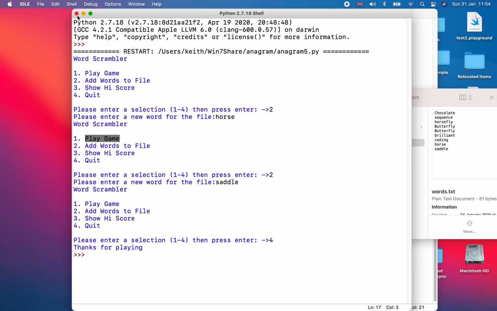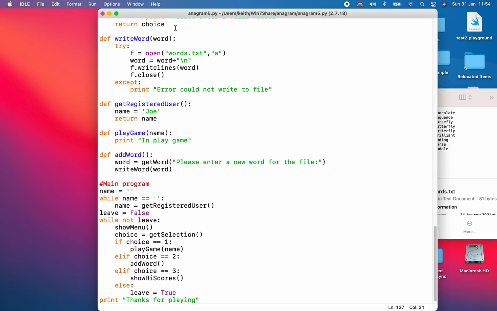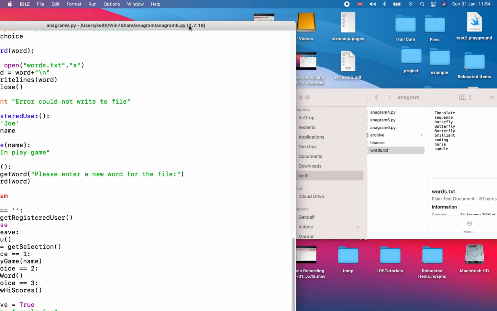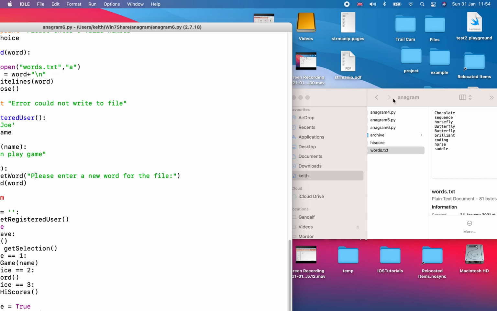Oh, and we'll also do it in anagram 6. So I'm going to save this already because I'm happy that this works. File, save as, anagram 6. There we go. Save that. I'm all ready to go. So I'm also going to move anagram 4 into my archive folder and anagram 5 into my archive folder. So I've just got the program that I'm working on.